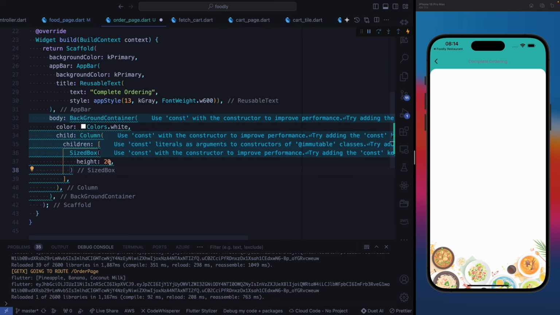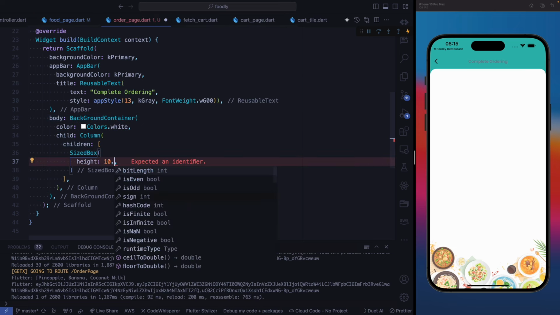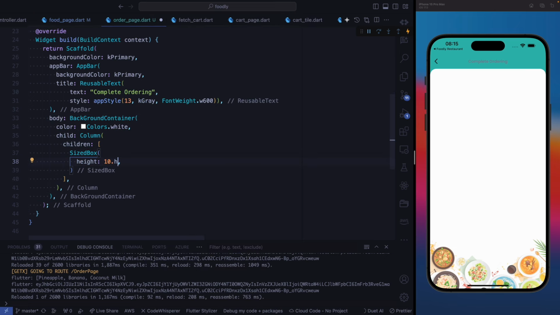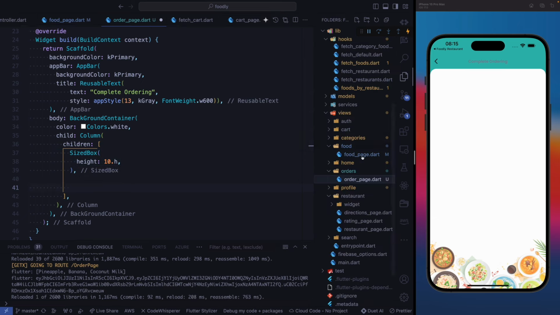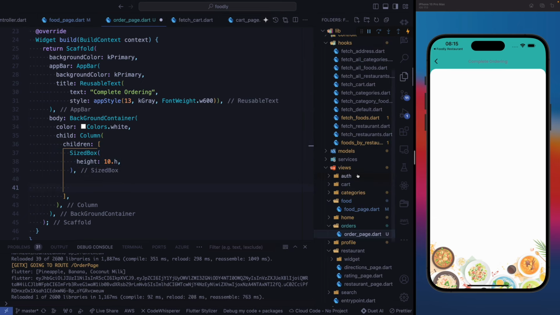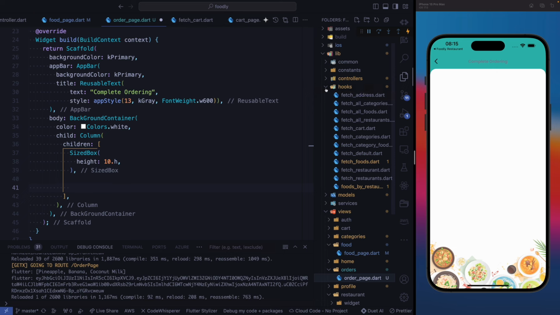And the height that we're going to give it is not 20, but we're going to give it a height of 10. So here, it's supposed to be 10.h, okay? So that's our space, not our container. Right after that, we're going to have an order item, okay? We're going to have an order tile. So what we need to take note of is the food tile, because this item is going to be similar to our food tile.